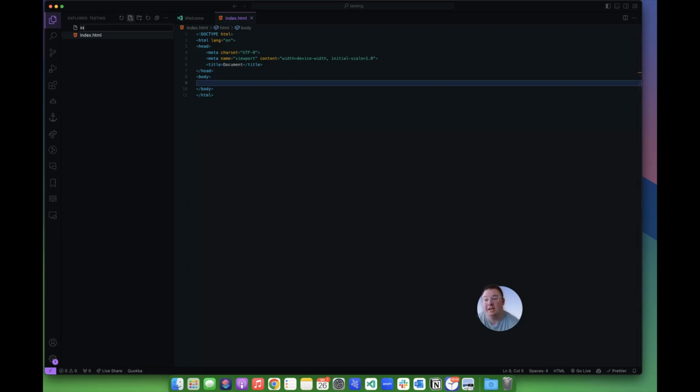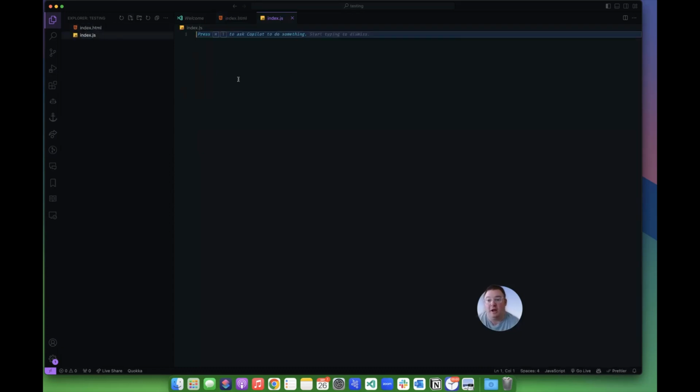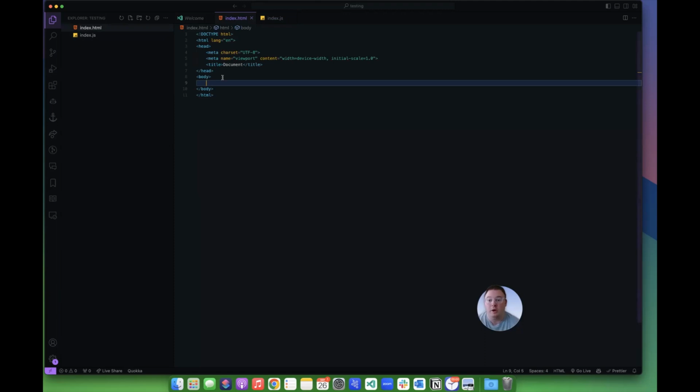Now, we're going to create another file. We're going to name it index.js for our JavaScript file. And over here is where we'll do all of our JavaScript. So I'm going to just put console log hello world, just so that we have something in it. Now, you don't have to do that part. You can wait until you start writing your JavaScript program.